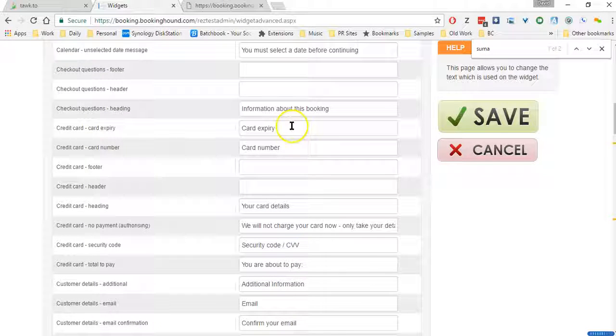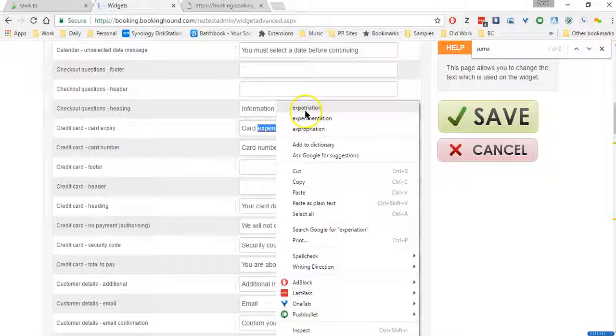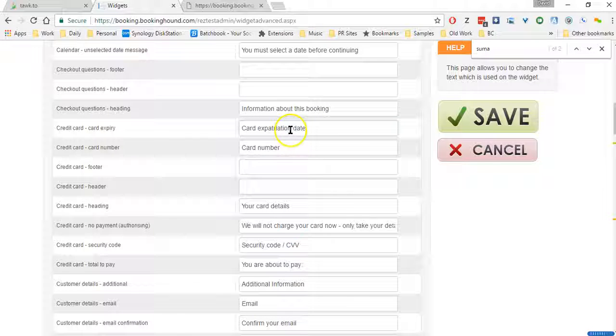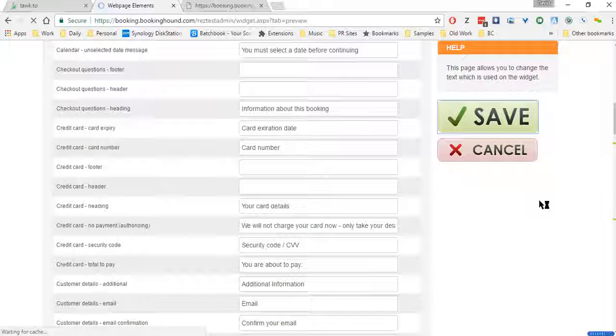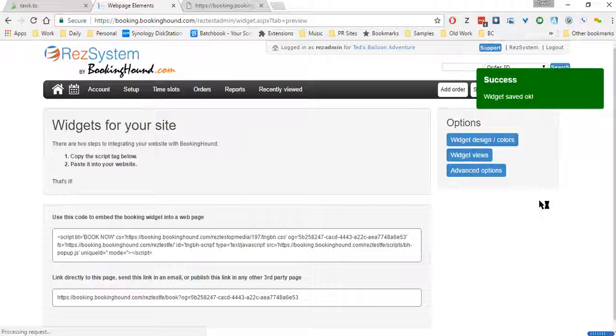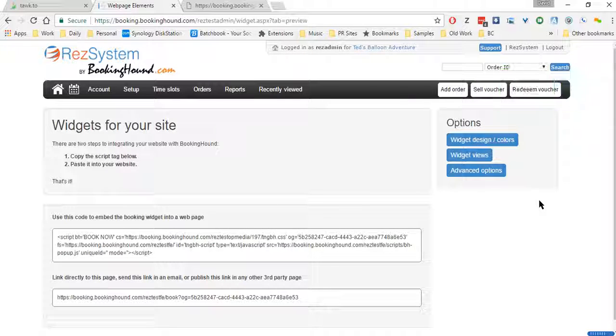So maybe you don't want to put expiry in here as well, and you want to put it as card expiration date. And I better spell expiration right. There we go. And once I do that, I can go ahead and hit save. My widget has been fully updated at this point. And even if the widget is already out on your website and you realize you want to come back and change something later, you can come back in, go into this section, and you can modify your widget from there as well.